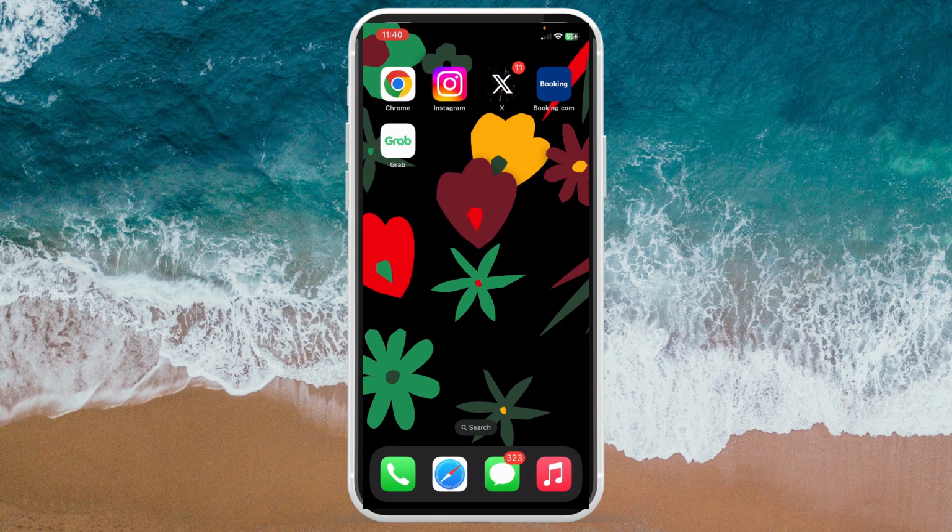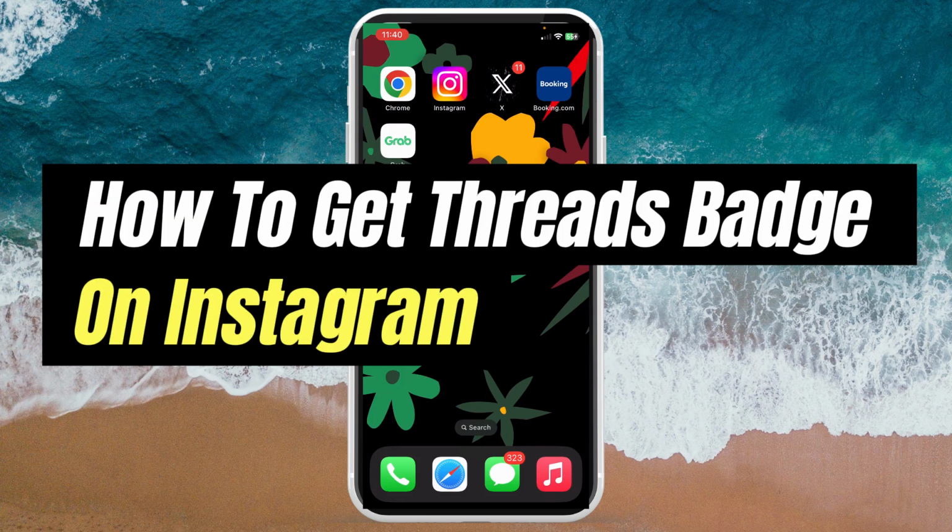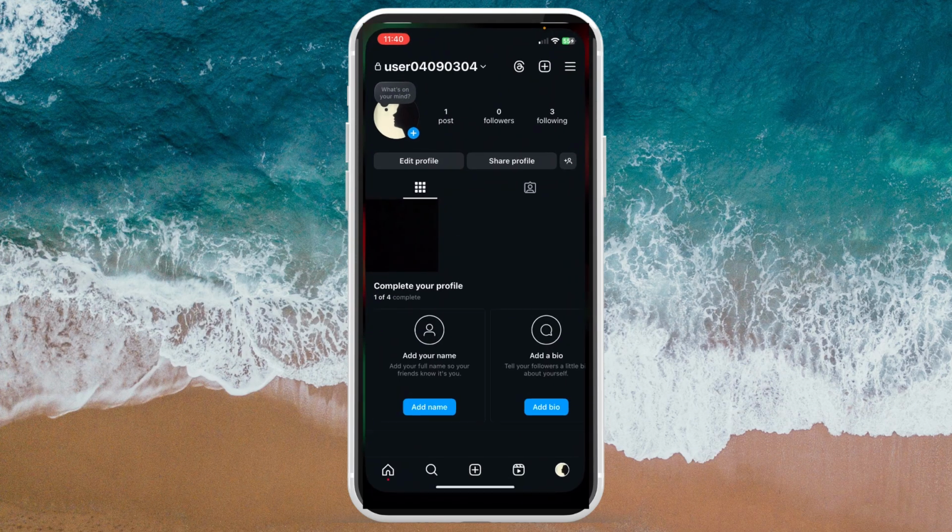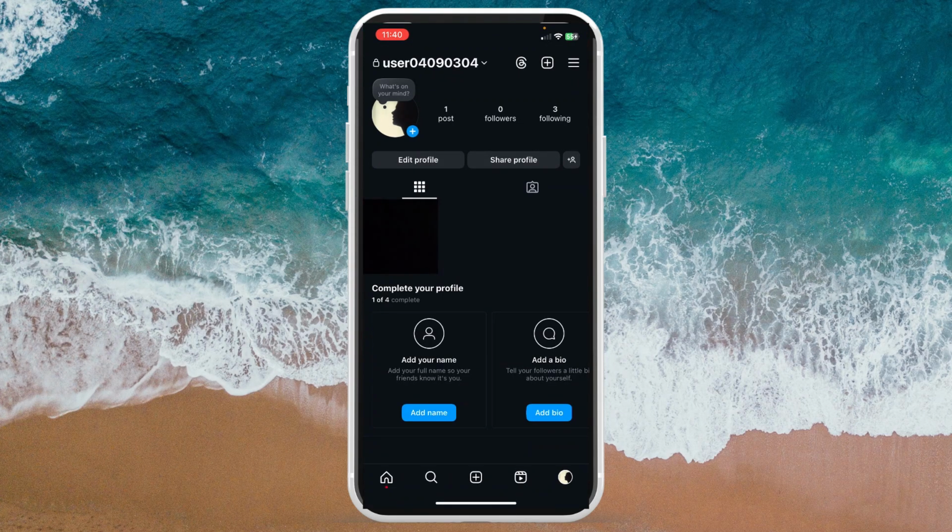In today's video, we'll learn how to get the Threads badge on Instagram. So for us to be able to begin, open Instagram on your device, and for you to be able to see the Threads badge, it should be shown here below your profile picture.